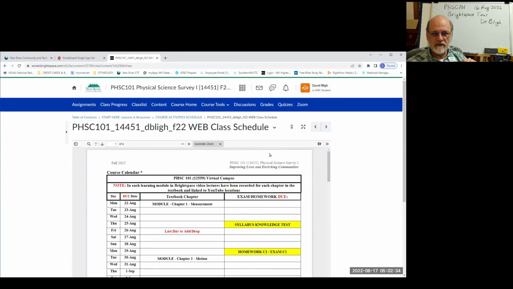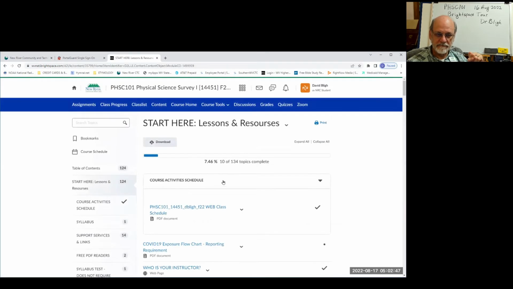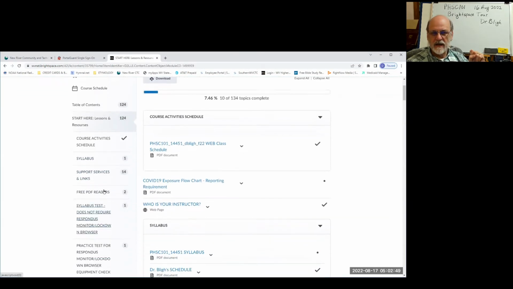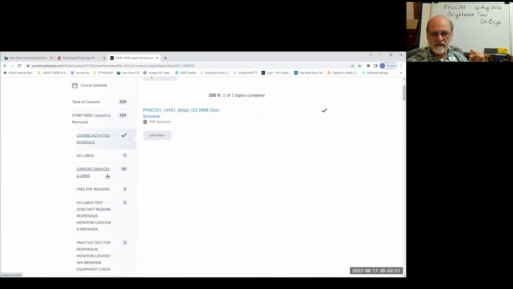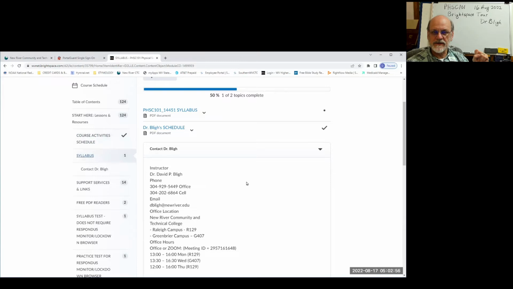the semester starts. Okay, so let's go back. Notice you have breadcrumbs up here. Sometimes you do and sometimes you don't. In this case, we do. So I can go back to start here, lessons and resources. Okay, that's course activities there. Here's the syllabus. And in the syllabus, we have the syllabus and we have my personal schedule. Right? Where am I going to be? When?